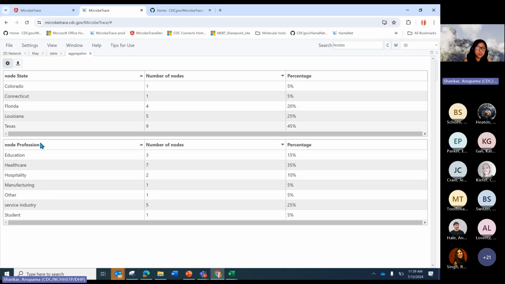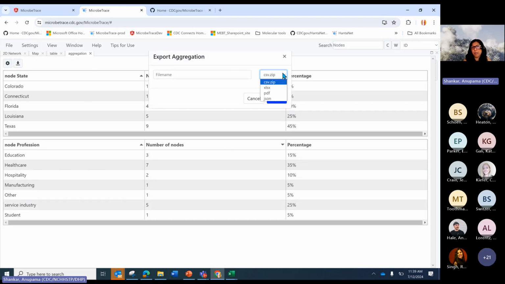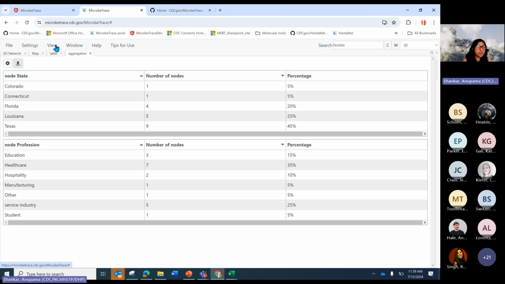So it gives you this. You can add as many variables as you like and save it as a PDF or a CSV. It has a bunch of options here. So that's your aggregation view.